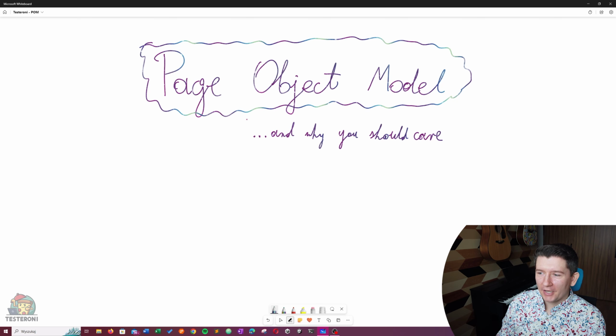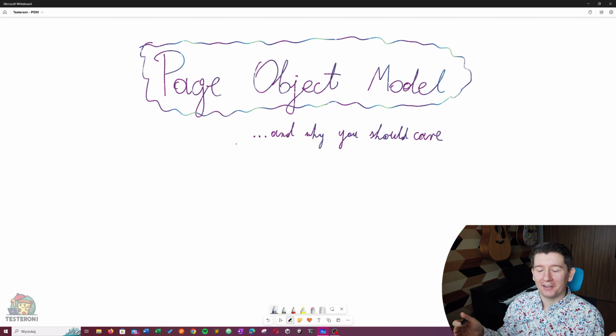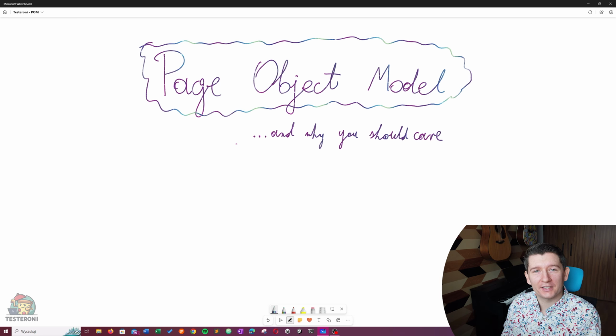So the topic is the page object model and why you should care. And to understand why you should care, I think it would be really good to start with how automated testing actually works as far as the structure of all the scripts, of all the code is concerned. And don't get discouraged, it is not going to be hard to understand, but I think that tackling it from this perspective, rather than just giving you some encyclopedic definition of this, is going to be way easier to understand and it'll stick way better. So let's start with this.